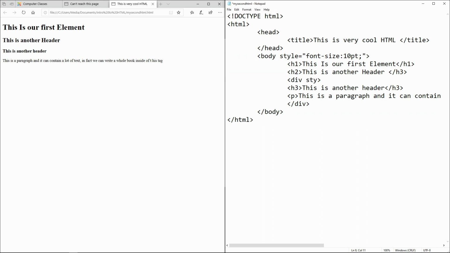So style, quote, color. Let's make this red. Okay, so we save this and we come here. We'll see that both the H3 and the P, so these two right here, will become red. Okay, it's not magic.